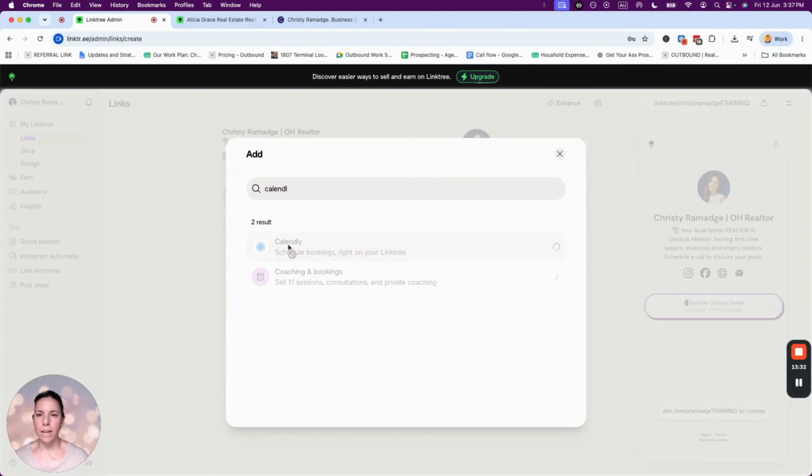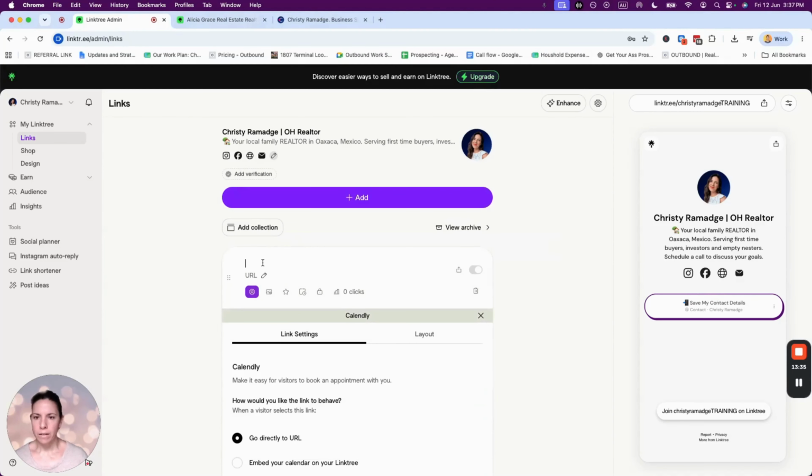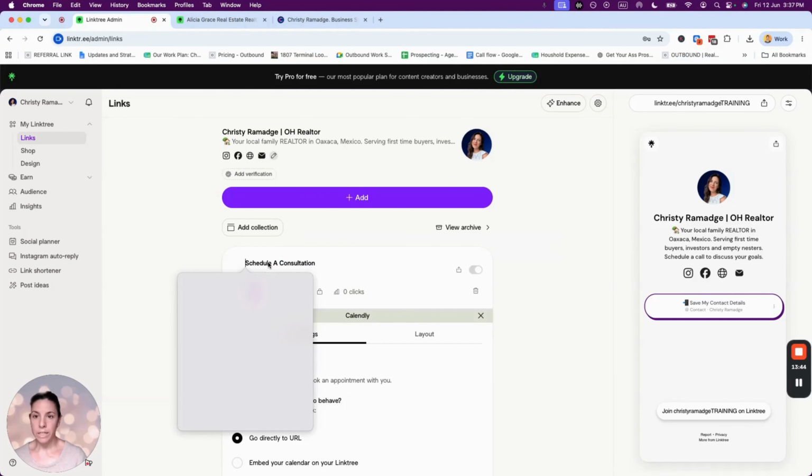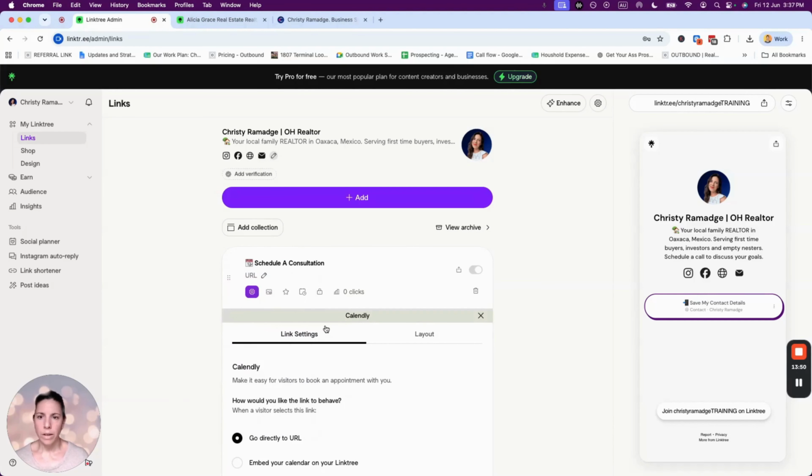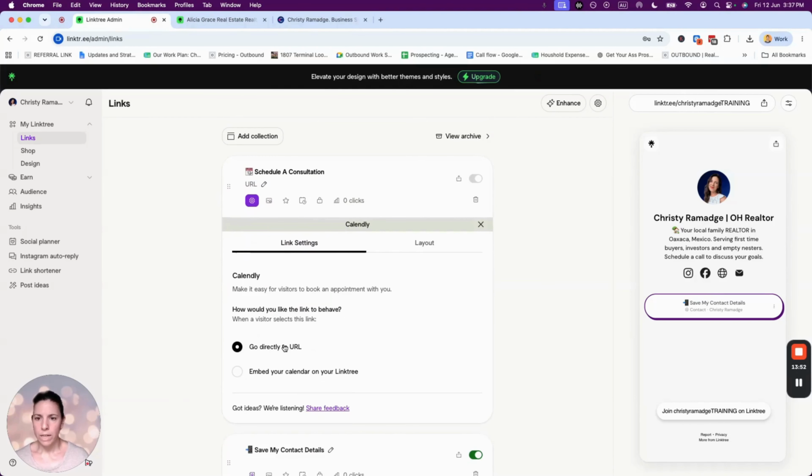Okay, so I'm just going to use the Calendly widget here, and then I'm going to put here, schedule a call with me. How about we call it a consultation? And then you could put an emoji here as well if you wanted. Calendar. Let's just put that one. Okay. And then go directly to URL, or let's embed it.